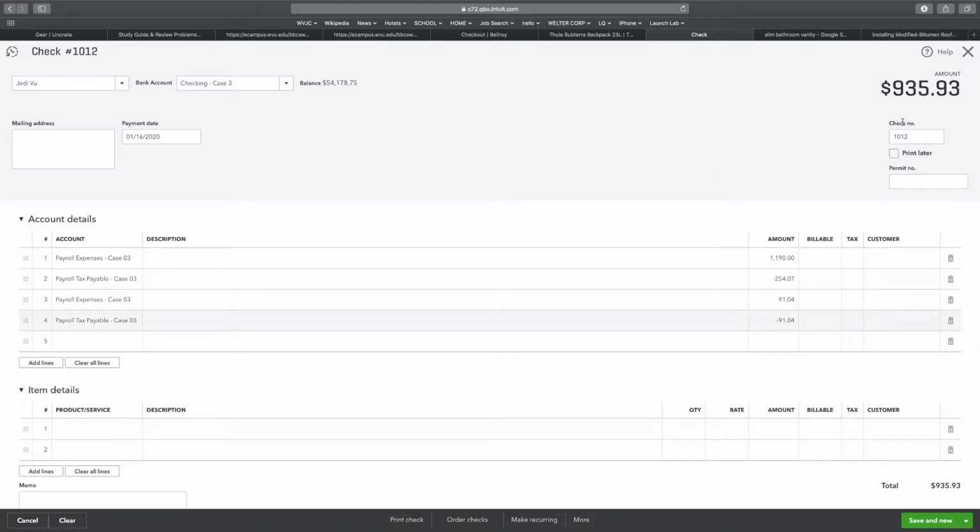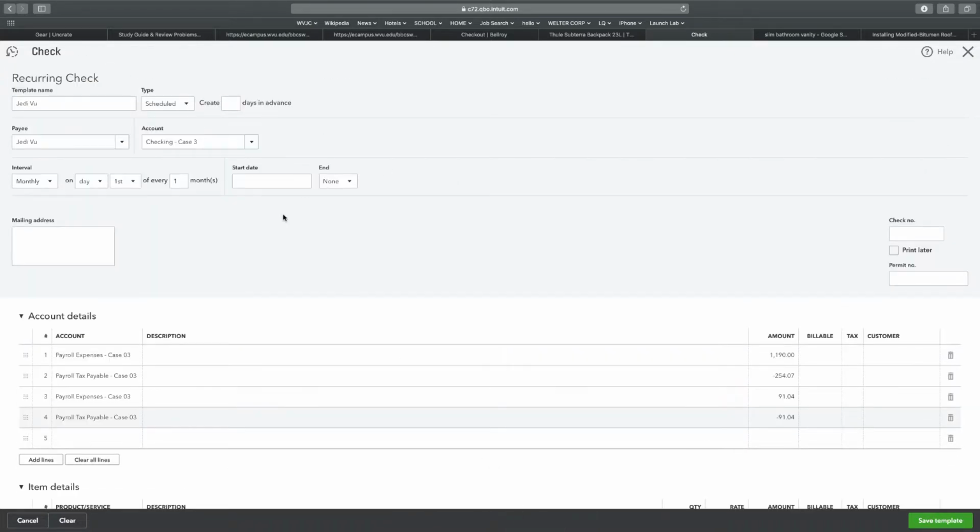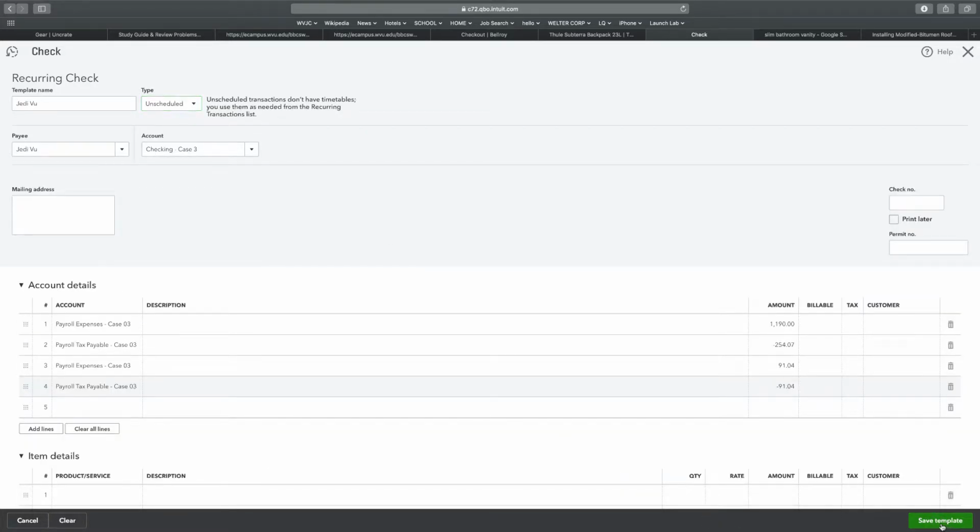Check number says it should be 327. I'm going to change this to 327 for fun, see if it stays that way. And I'm going to make this recurring. Unschedule it. Save template.